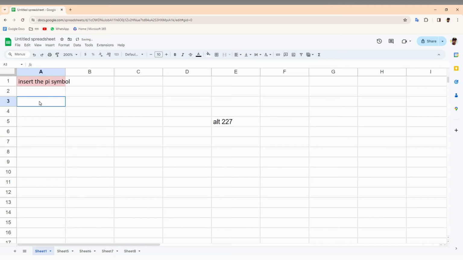Okay, so let's try. I'm going to press the Alt key first, type 227, and then release the Alt key. So it automatically creates this pi symbol. This is how you insert the pi symbol on your Google Sheet web on your computer. This is actually a keyboard shortcut. So you just need to press the Alt key and type 227. Then you just copy and paste wherever you need. This is how you insert a pi symbol. This is one of the solutions.